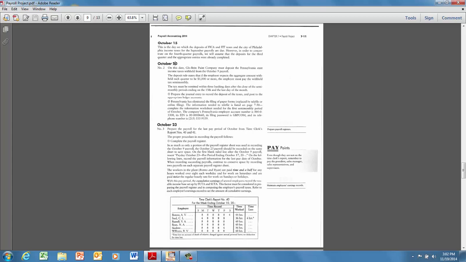The next thing down is October 20th, and it says number 2. So we're going to be looking for that number 2 when we go forward. And it says, on this date, Globe Bright Paint Company must deposit the Pennsylvania state income taxes withheld from the October 9th payroll. So we are on a bi-weekly pay period, and the state says that we have to deposit it within so many days.